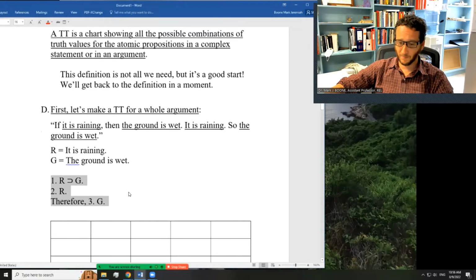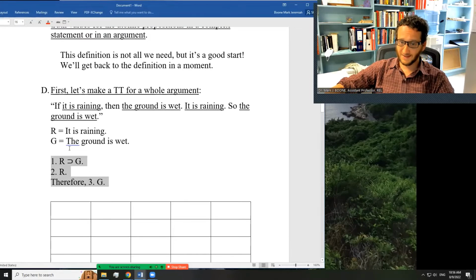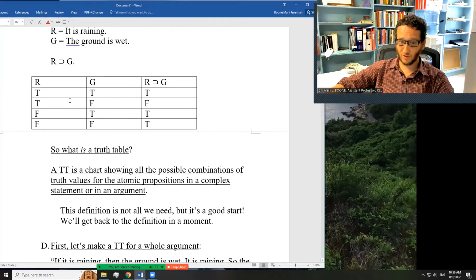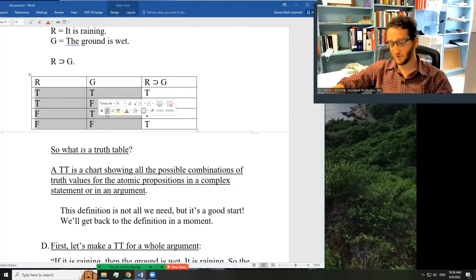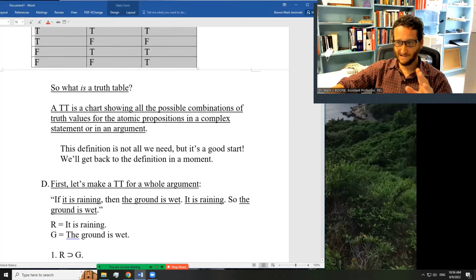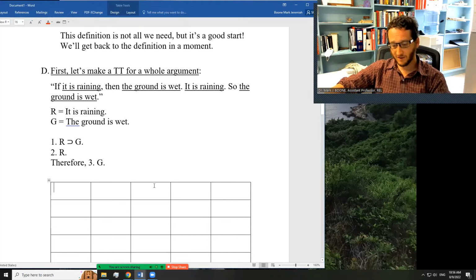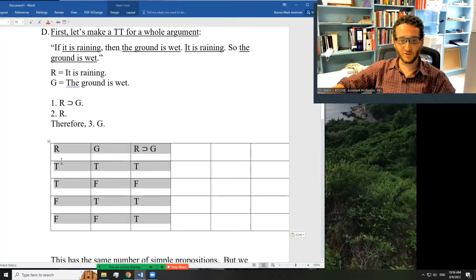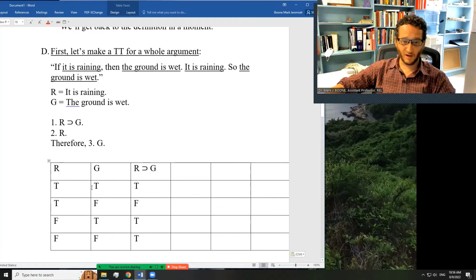Now a truth table for this argument will have the same number of rows because there's the same number of possible circumstances that are available to this argument. The circumstance where R and G are both true, the circumstance where they're both false, and then both versions of a situation where one's true and the other's false.